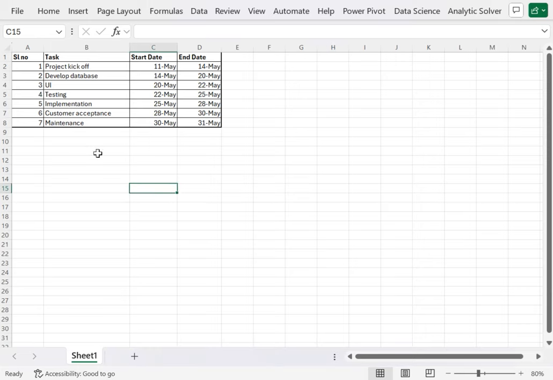For this project, we have taken the first task as project kickoff, after that database preparation, UI development, testing, implementation, customer acceptance, and maintenance. All the tasks' start dates and end dates are put. So for creating a Gantt chart, we will have to calculate the duration. So we will be creating a duration column. Now duration will be end date minus start date. We will be doing it for all the rows here.